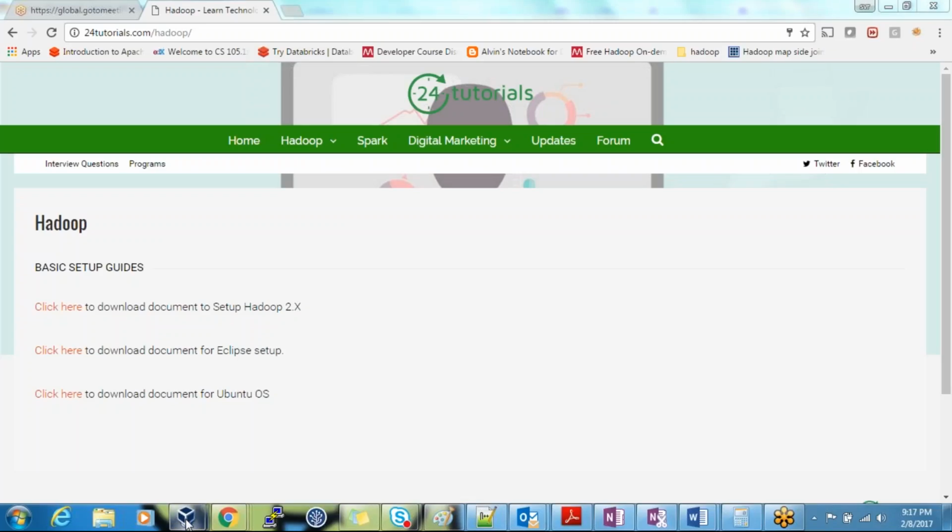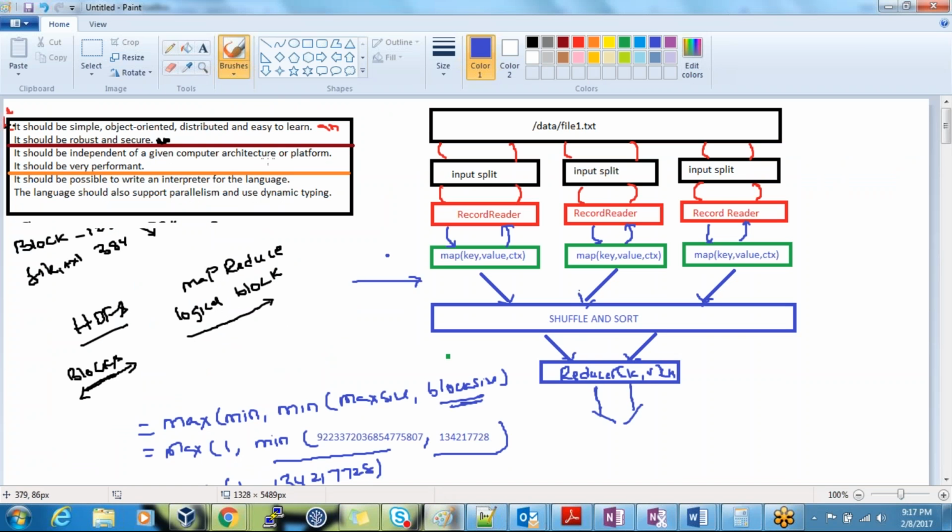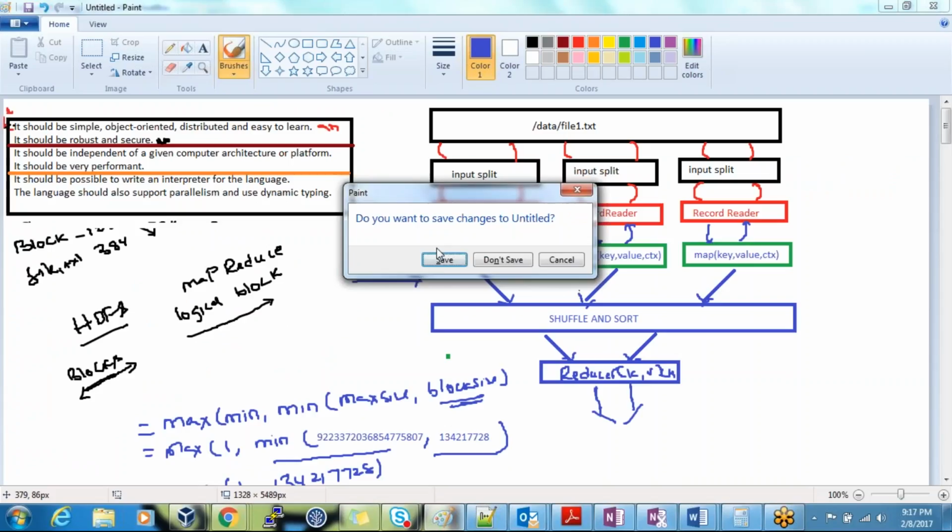Start record the session. Okay, so what is a get merge? Why do we need a get merge? First thing, let's discuss something called get merge. Why do we need a get merge?